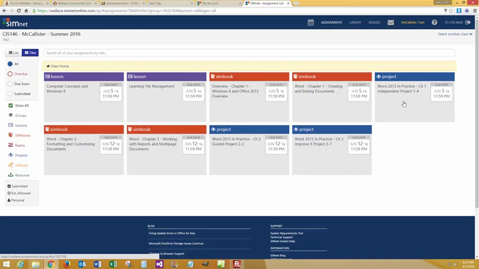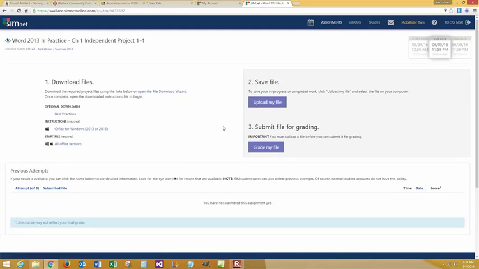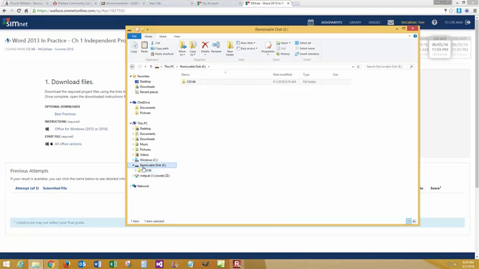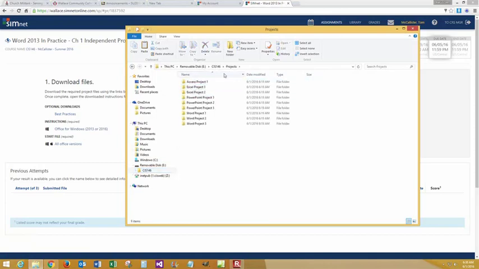I'm just picking one, so I'm logged in as a student here. You're going to see all of this. You see basically three steps here. Now, you should have already, via my announcement, created these directories on your jump drive. If you haven't done that, then you need to pause this and go do that before you continue. Under projects, I've got Word Project 1, 2, and 3, Excel Project 1 and 2, Access Project 1, and then PowerPoints 1, 2, and 3. And that's the number of chapters we're covering.